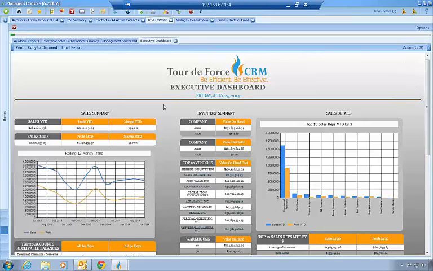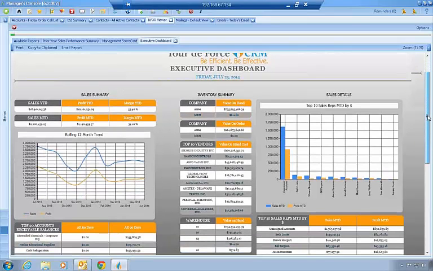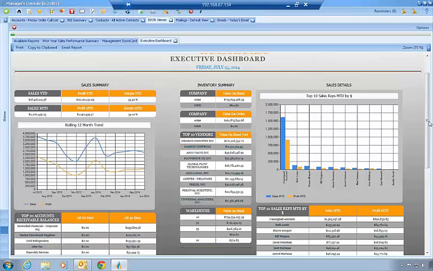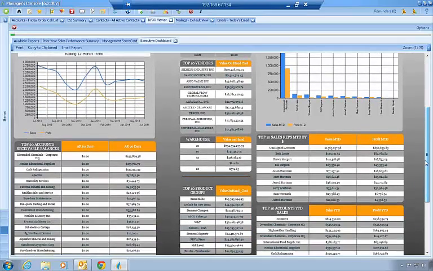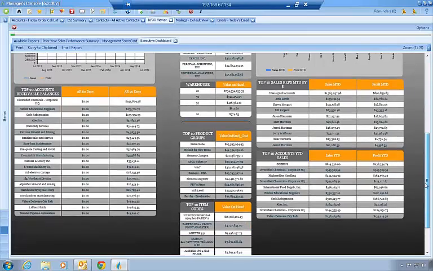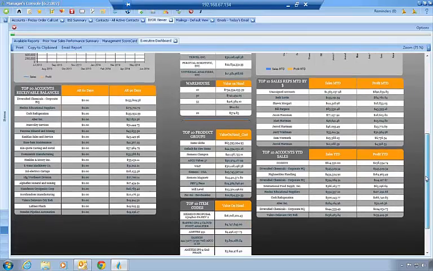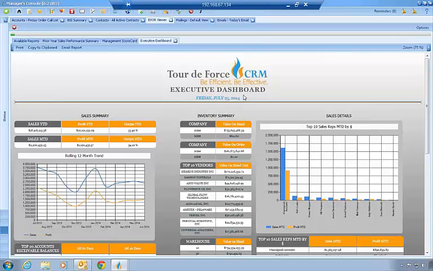Tour de Force actually supports multi-company, so if you have multiple companies on your ERP, you can look at each individual company. You can look at who are your top, what's the value of inventory on hand by vendor, by product, by warehouse, combined with AR information, sales information, order information, open order backlog. So you can pick and choose anything within the system and build a dashboard that is specific to what your key performance indicators are.